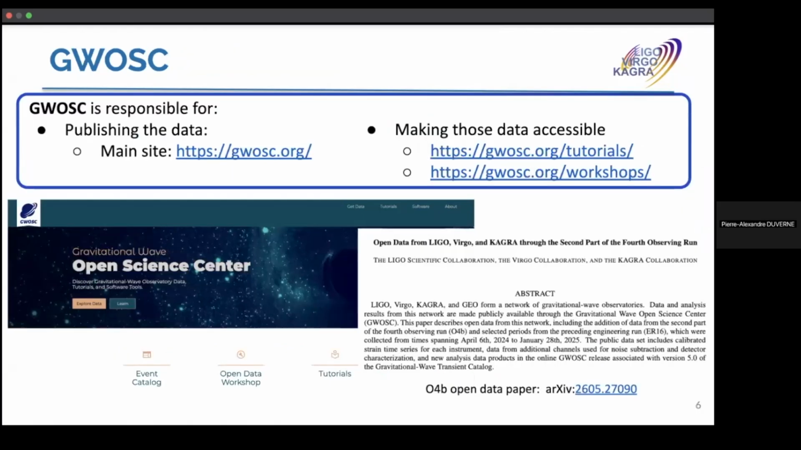The GWOSC main responsibility in the LVK collaboration is to make the data public and accessible, and this is done via the main website here, gwosc.org. And you have here a screenshot of the front page of this website where you can see that you have access to the data and also to the various resources provided by GWOSC and the LVK collaboration.